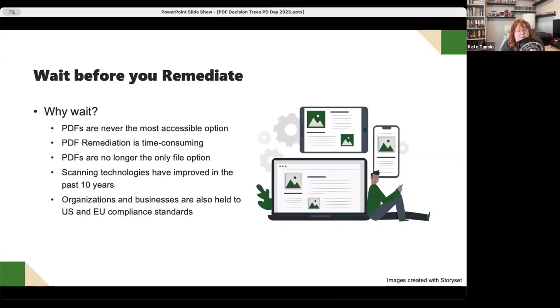PDFs are no longer the only file option. There are other options out there, especially if you're thinking about locking down content so that students can't change it, that kind of thing. Or if you have content that is changed constantly, there are new options as well.